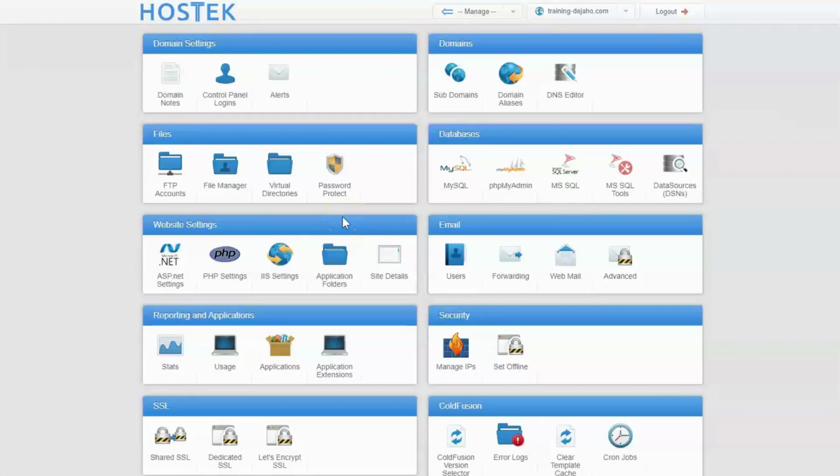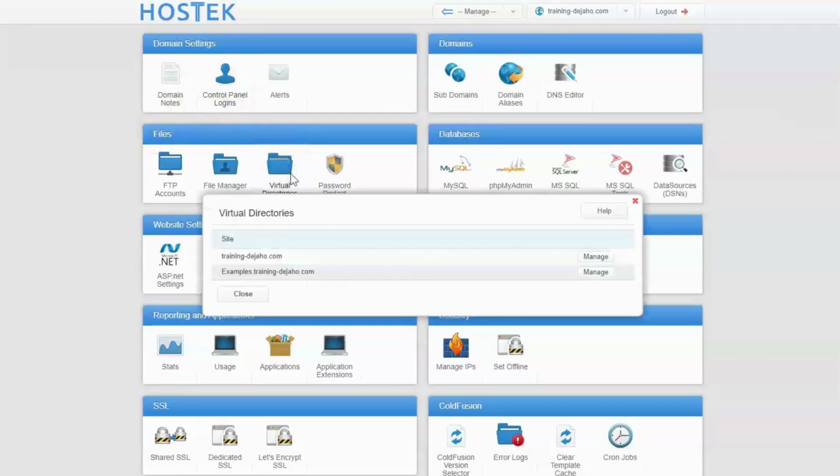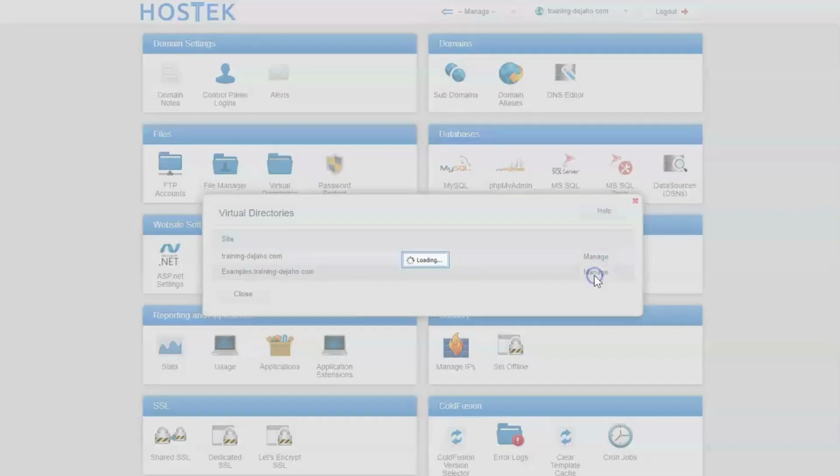Once you've logged into your cPanel, under Files, you'll find Virtual Directories here. Now, this is where you'll see a list of your domains, and if your website has any subdomains, they will all appear here on this list, where you can manage virtual directories for. For this example, we'll go ahead and click on Example Trainings.